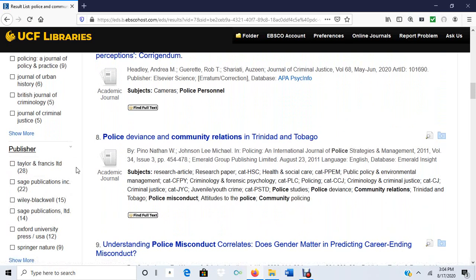Publisher, this is if you want to search for journal articles by specific publishers. So again, if you are partial to a particular journal or a particular publisher, this can help you out. I don't really use it too much.